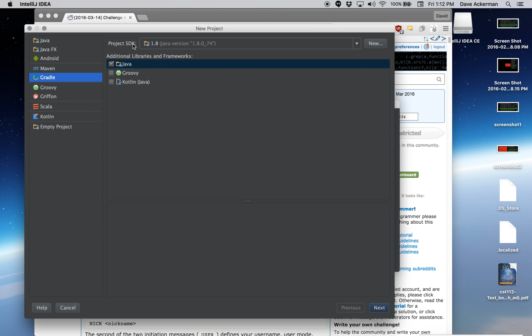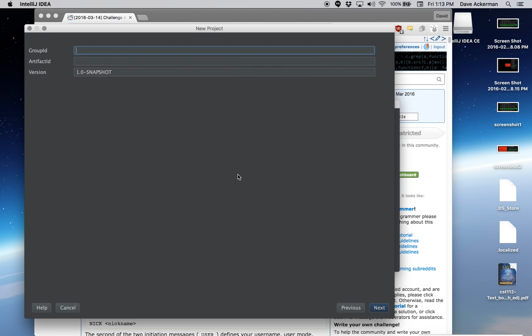I'm using Java 1.8. I definitely recommend using 1.8. 1.9 won't be out for another year or so, 2017, but 1.8 is in production, working well, and there's no reason not to create a new project with that if you're starting from scratch. So you say next. So for the group ID, this is what I like to use, DAC Labs, because that's me. Artifact ID, let's call it just IRC. And 1.0 snapshot is fine.